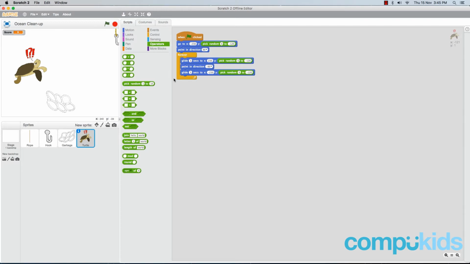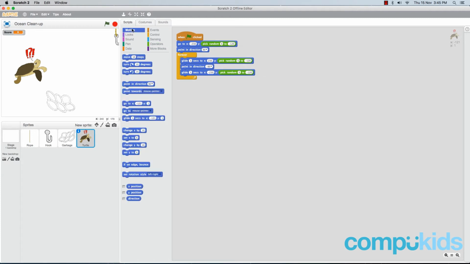Alright, and finally, the last piece we're going to add to the motion script is the point in direction piece, to make sure that once the turtle reaches the other end of the screen, he's going to turn around and face towards the right again. Now let's test this out. Okay, it looks like it's working perfectly.